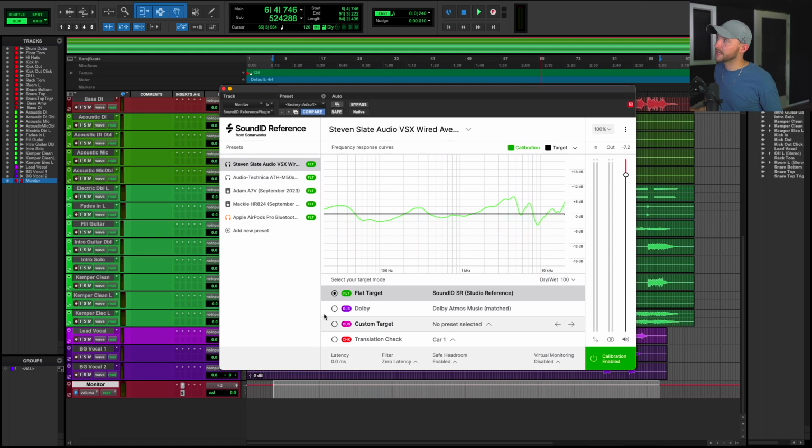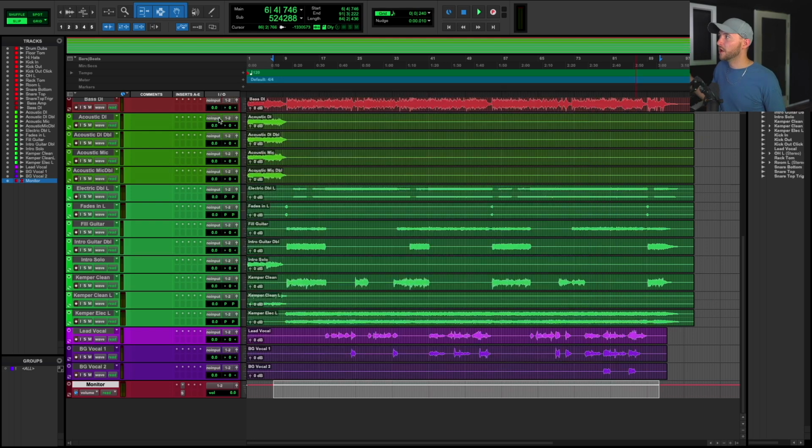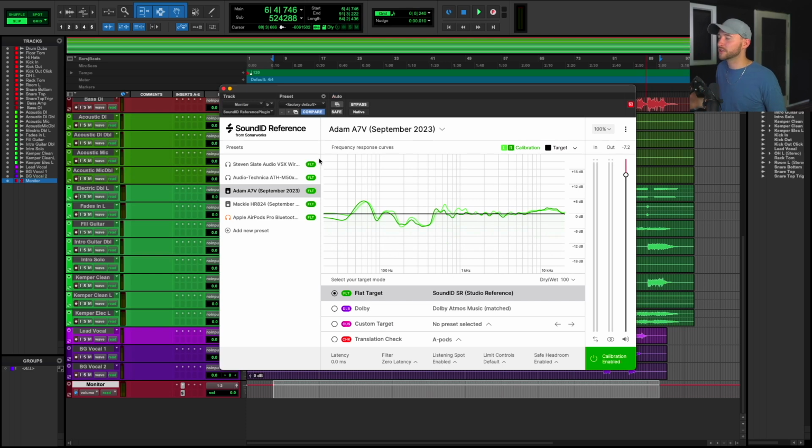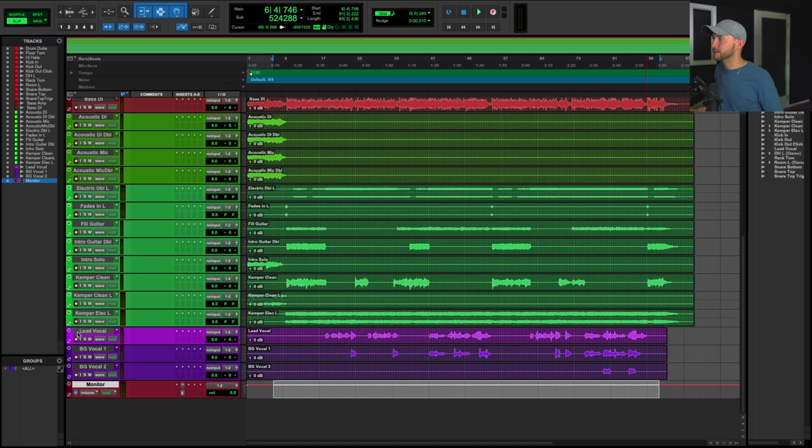I used to do that, but I tend to use some software like Sound ID Reference to calibrate my monitors and make sure I'm hearing my mix most accurately. I'll put that on the master, and I don't want to bounce that. Now, you can always bypass this plugin, but then you have to remember to do that. I just want to make this easy, so I'm going to end up sending everything to a mix bus, and that's going to be the mix that I bounce.